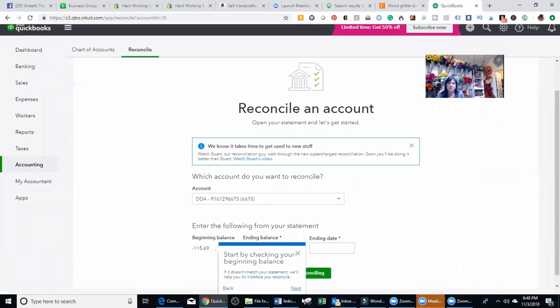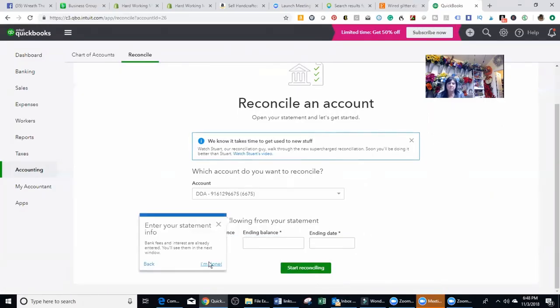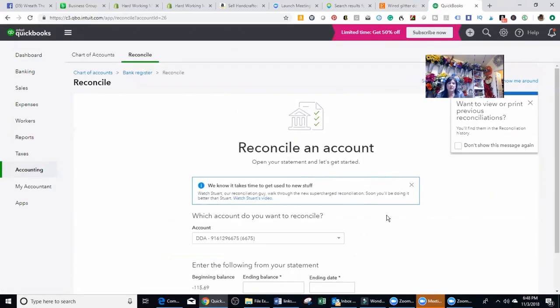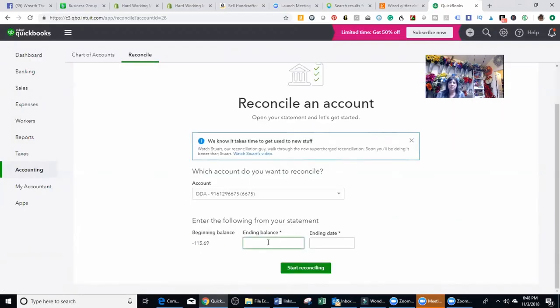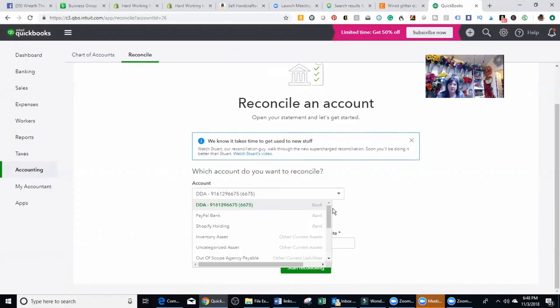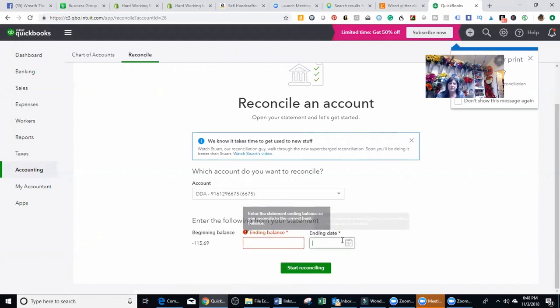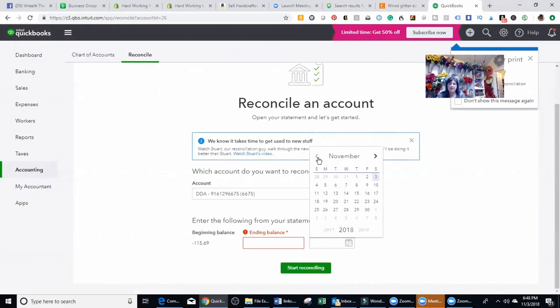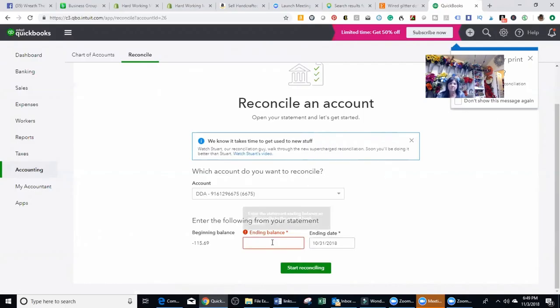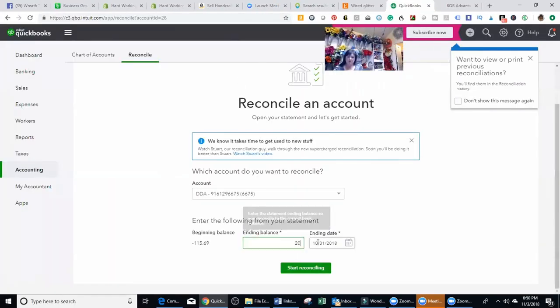So what you would like to do, ideally, is to take the balance from your bank. Okay, so this is my bank account here. I'm going to click on that. I want to put in my ending balance and my ending date. I will go out and grab my balance, and then I will come back and put it in here. Okay, so I'm going to put my balance in here, and I'm going to start reconciling.